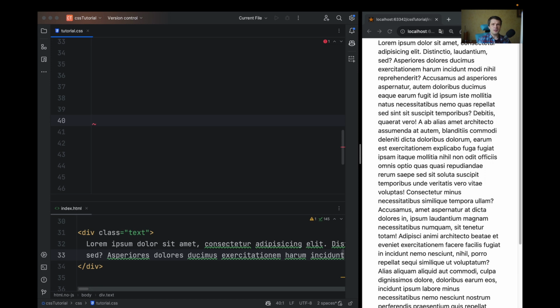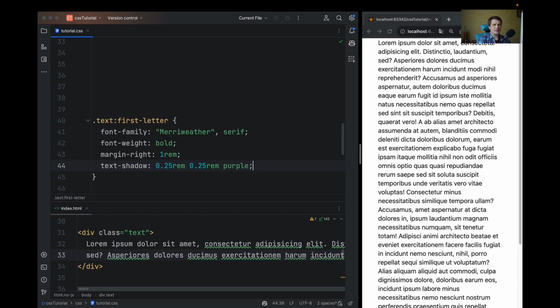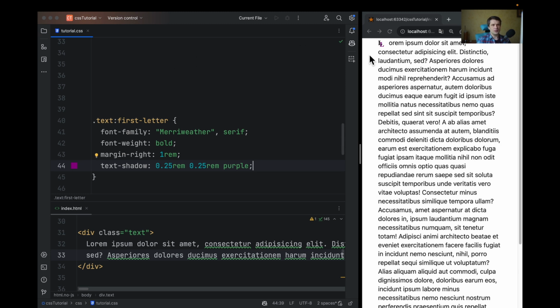To create a beautiful first letter, use the first-letter pseudo-class. Let's add it to our class text. With it, we can style our first letter like you would style any text. I already created one to make it really beautiful. But as you can see, it's very small, and I can increase the size. But there is another, new property.